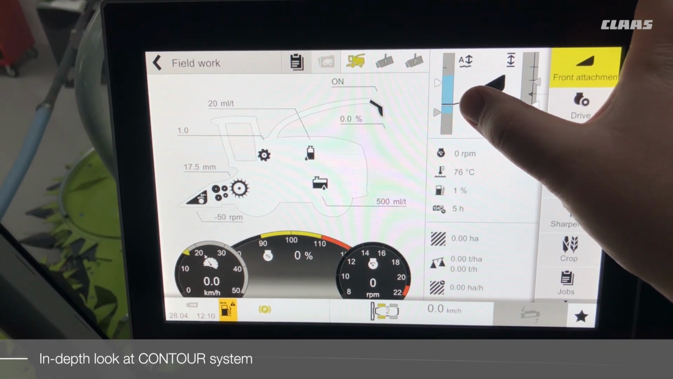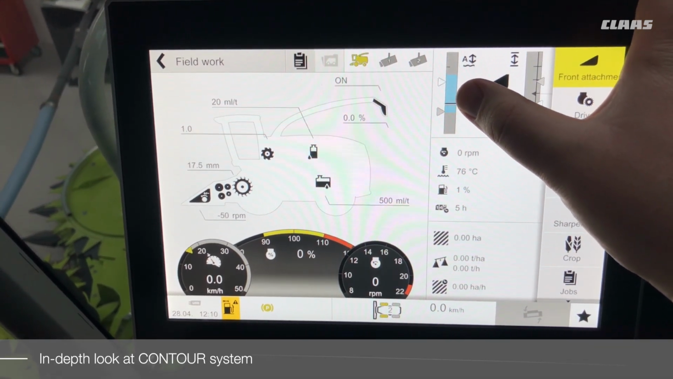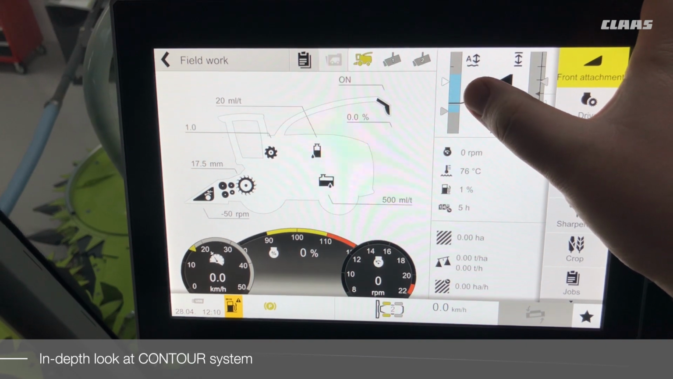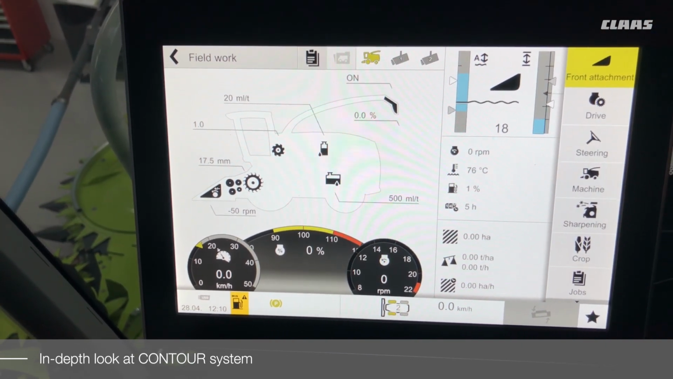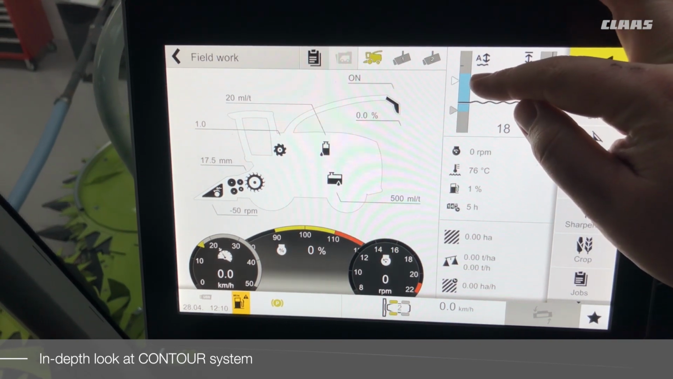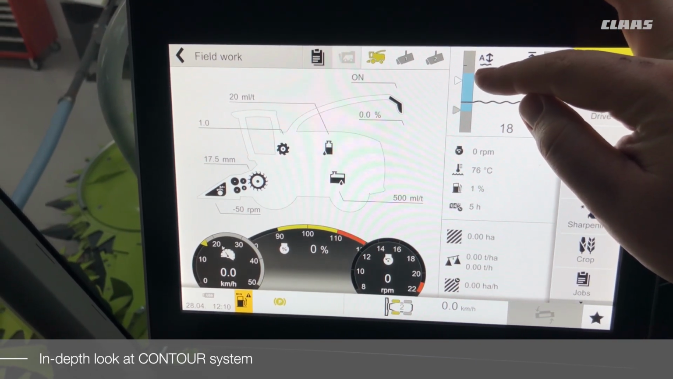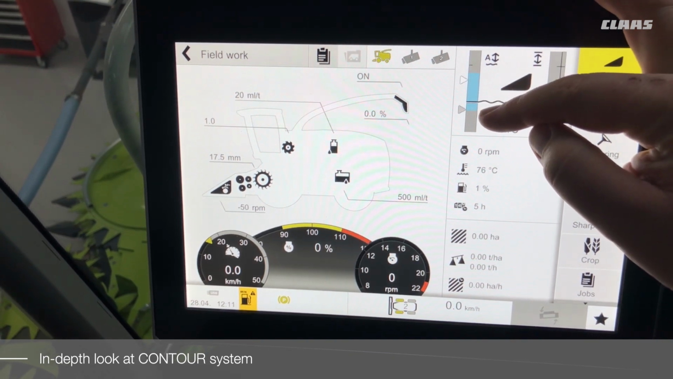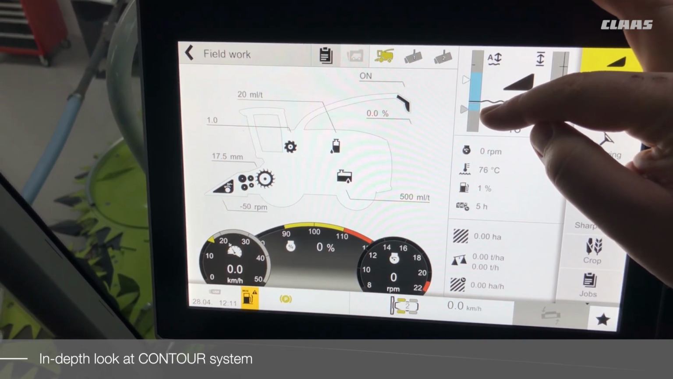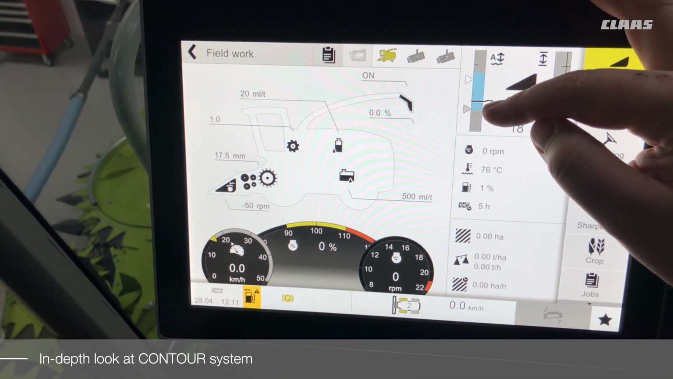Focusing on the contour system, the bar graph now has a black line in the middle. This black line signifies ground level. Whenever we set one of our presets above ground level, that will activate auto contour on the front attachment. Whenever we set a preset below the ground line, that will activate contour on the front attachment.